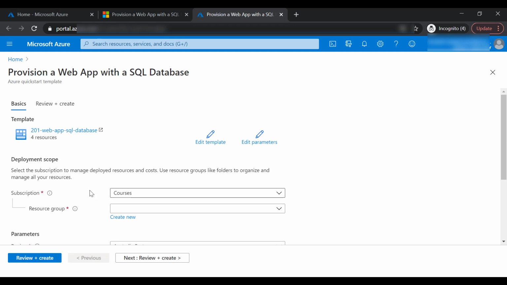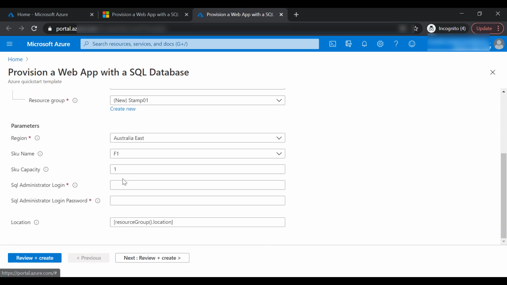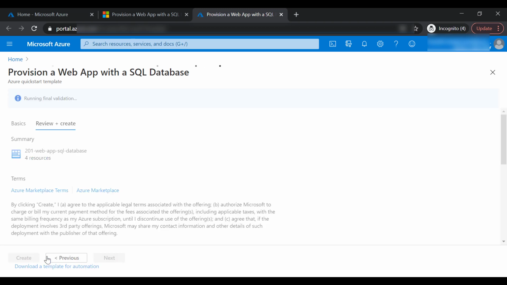Now let's fill in the parameters for this template. Let's select a resource group. Probably I need to create a new one. Let's call it stamp1. And let's select a username and password for our SQL database. It's important to mention here that the password has to be complex, otherwise the deployment of this template is going to fail. Now let's go ahead and create this template.